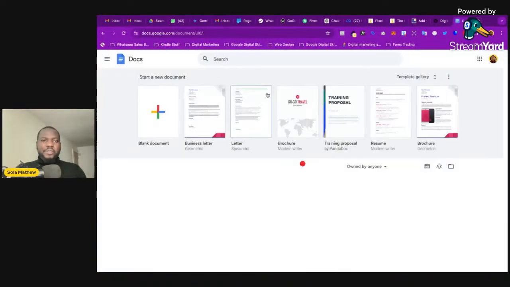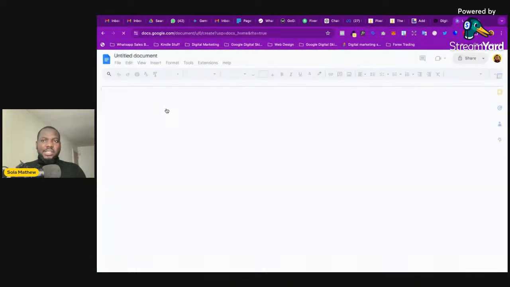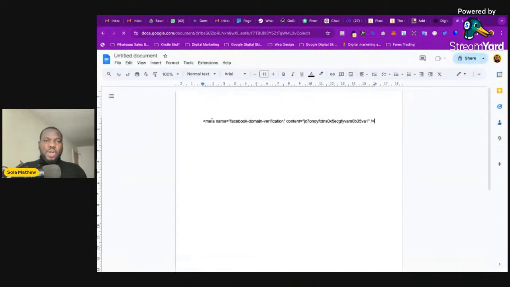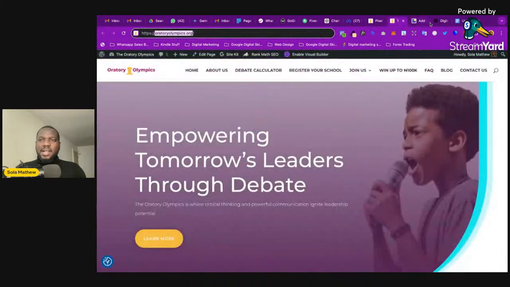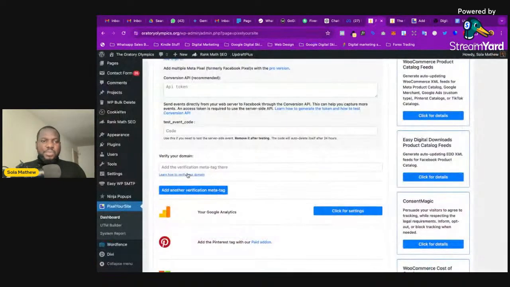If you are going to verify it using Pixel Your Site, for people who have websites, you just need to copy, I believe it is this code, okay, this particular code, all right, and then you paste it in this Pixel Your Site, okay. You paste it here. So once you paste it there, it will just verify your website.